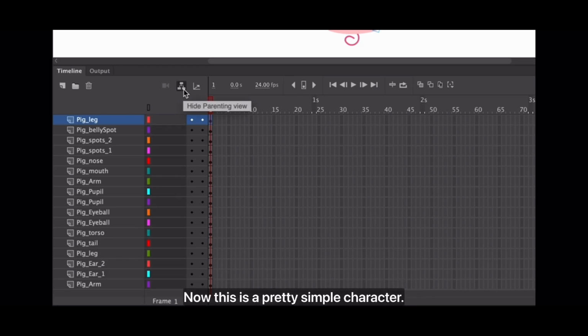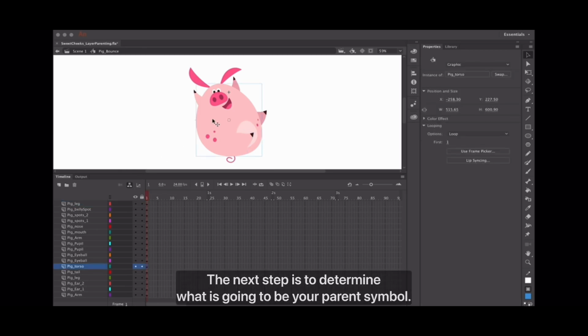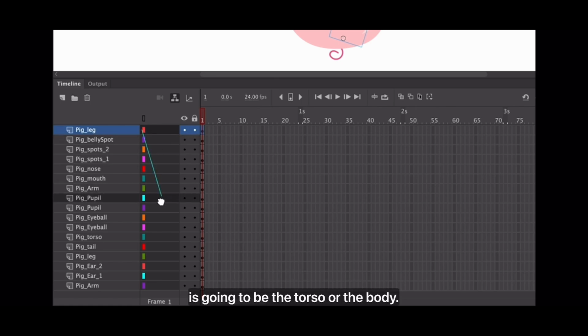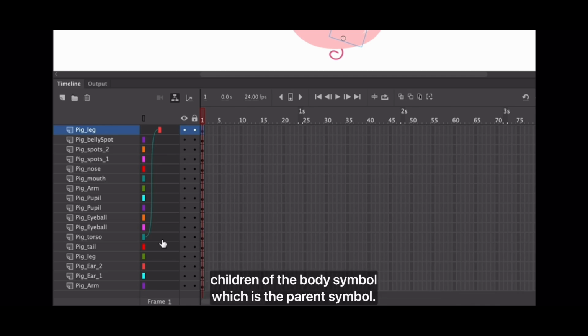Now, this is a pretty simple character. The next step is to determine what is going to be your parent symbol. And for this character, that parent symbol is going to be the torso or the body. And that means that all of the other symbols will become children of the body symbol, which is the parent symbol.